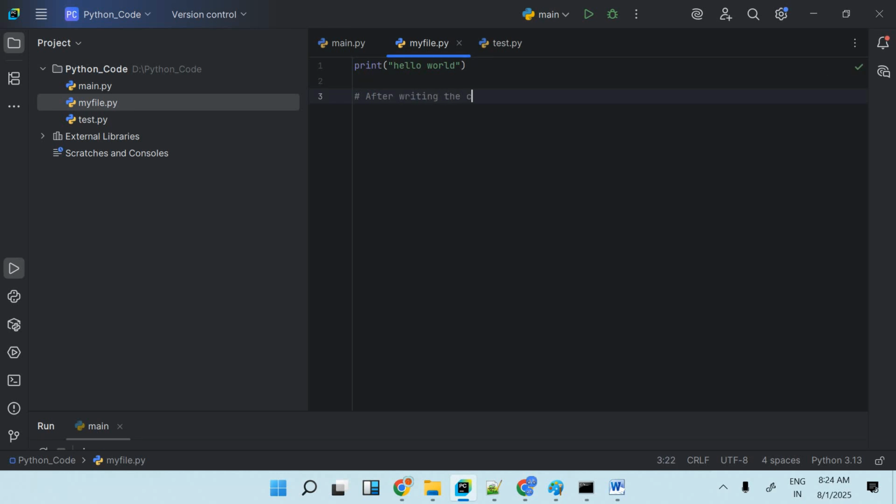After writing the code, what happens, right? It does check the syntax. Syntax is checked by something like a compiler, right? If the syntax is fine, it will say okay, no problem. After all the syntax is right, it does execute the code. So how do we execute the code?